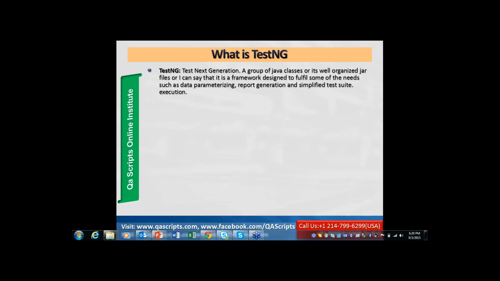When I say needs, what are the needs? For example, if you are automating an application and you want to do data parameterization, for that we need to write code using core Java functions or methods. Instead of that, there are some inbuilt annotations that come along with TestNG, and using those annotations we can easily perform the data parameterization. Apart from that, if you want to generate an HTML report with expected and actual results, that's also possible using TestNG.